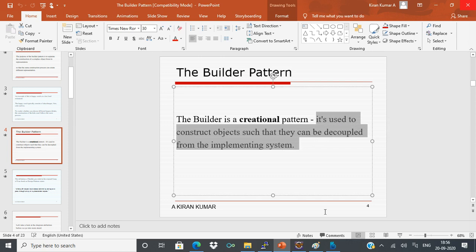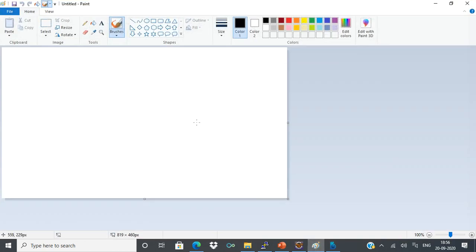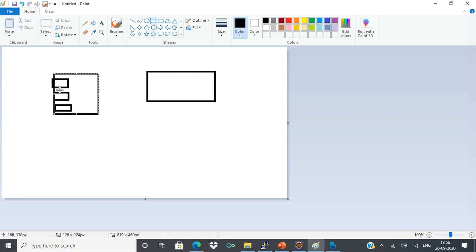So basically, a builder pattern is nothing but, in order to construct an object, this object is made up of multiple small objects. So this is one object, this is one object, this is one object. Like that I can form n objects, and I can create a bigger object like this. So that is what actually a builder pattern deals with.